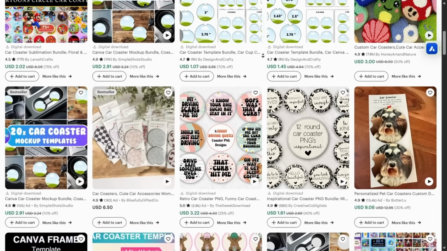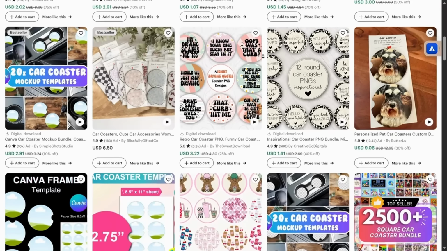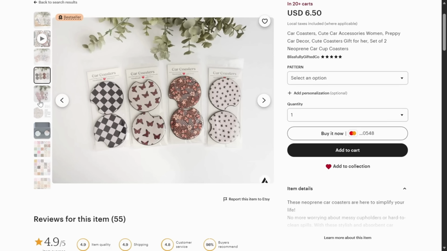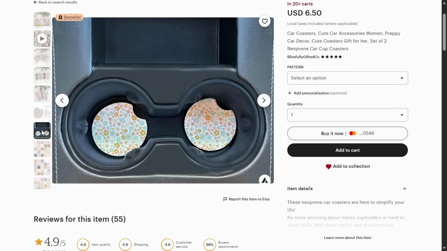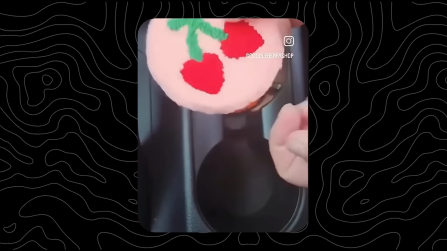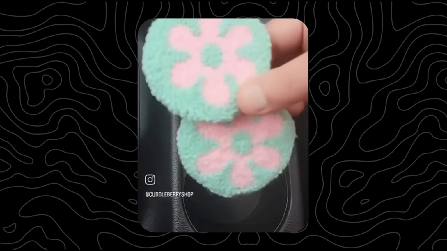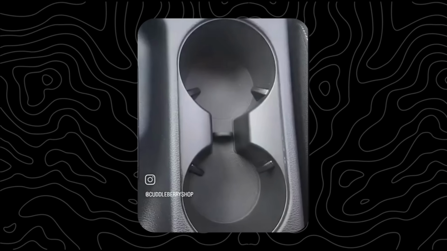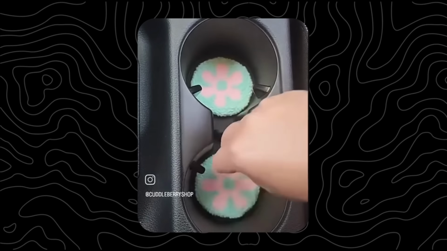While browsing through Etsy, I came across a less crowded design niche known as car coaster designs. A car coaster design is a simple circular graphic created to fit perfectly inside a car's cup holder. These designs are applied to absorbent coasters that help keep cup holders clean by reducing spills and moisture, while also adding a decorative or personalized look to the car's interior.